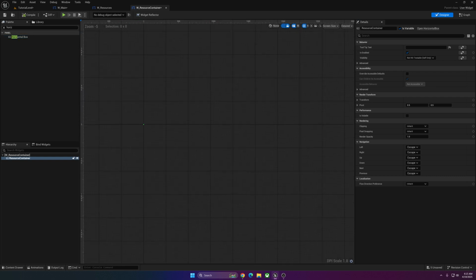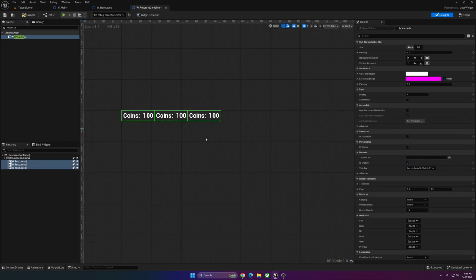Compile that. Now in the panel search, let's search for resource. We can find the other widget, drag that into our container, add a couple of them. And that's how it could look. Add some padding.